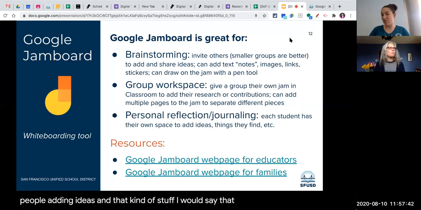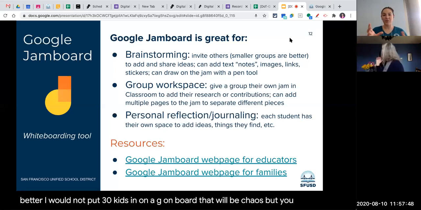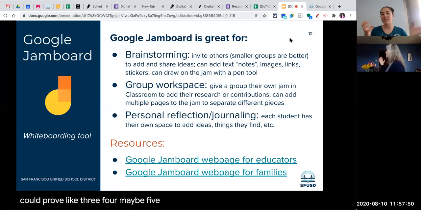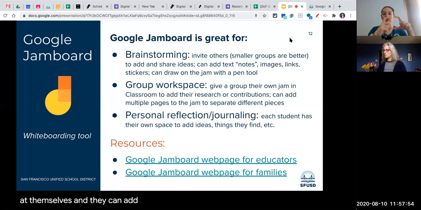I would say that smaller groups are better. I would not put 30 kids in on a Jamboard. That will be chaos. But a group of like 3, 4, maybe 5 is a great number to stick in on a Jamboard themselves. And they can add little post-it notes for text.